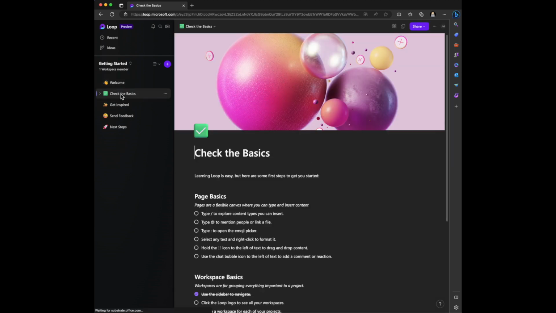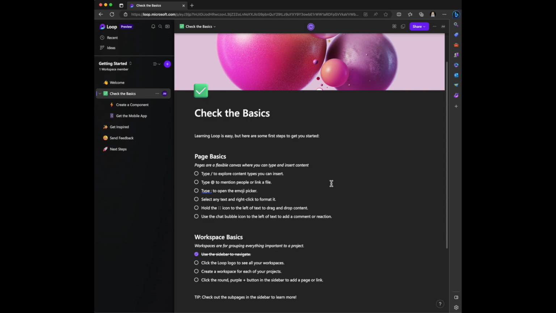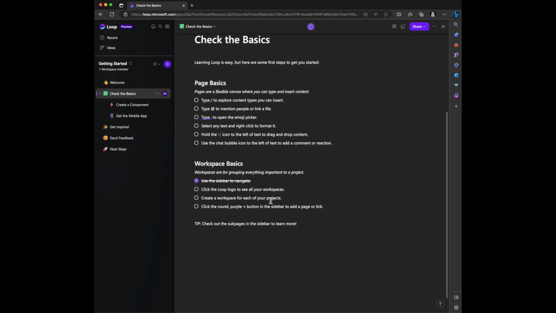So I'm going to click on the next page, Check the Basics. And you see how it's got a little caret in here where it's got some sub pages. So in the basics page, it's showing you how in this loop, you've got different types of ways to create components inside here. So when you do a / you can insert different types of components. When you do an app mention, you can connect it to people or files and stuff like that. It's something that you kind of have to do to get the hang of it, but once you do it, it's kind of amazing. But you can create different kinds of components and lists and stuff like that.